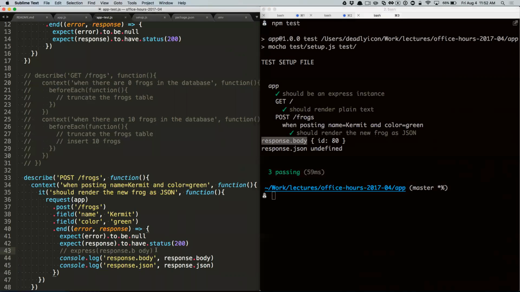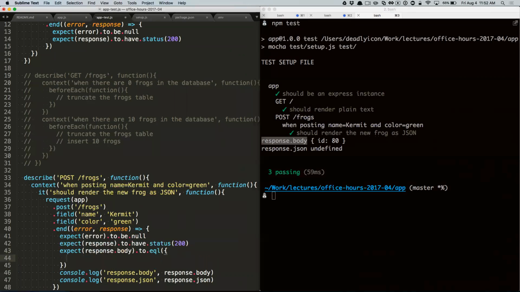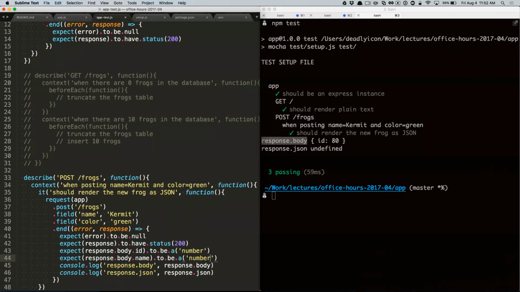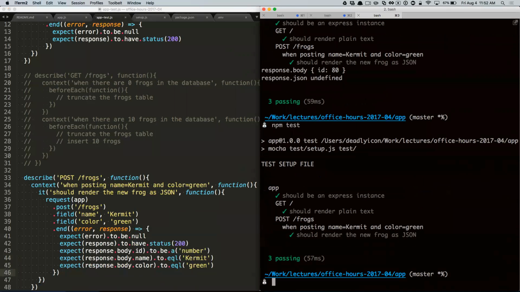Let's write an expectation. Expect response.body.id to be a number, and then we want body.name to equal Kermit, and we want color to be green. And this should fail. That did not fail. Why did that not fail?